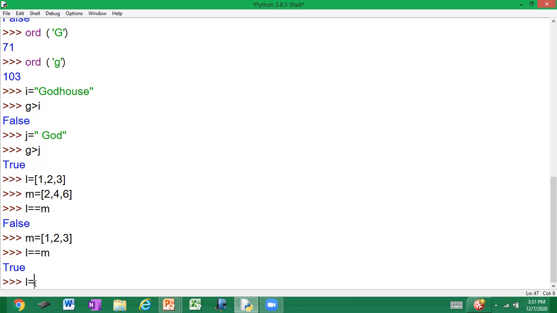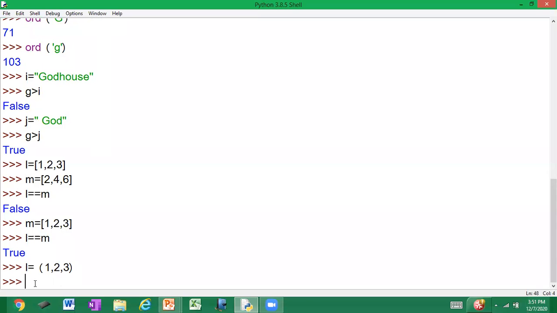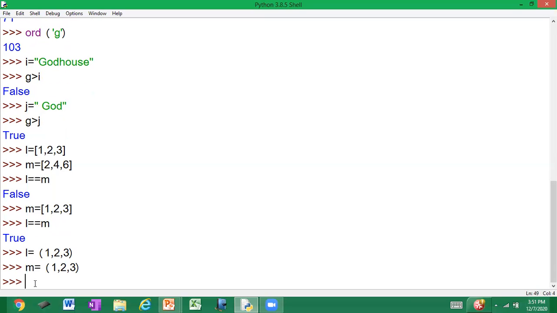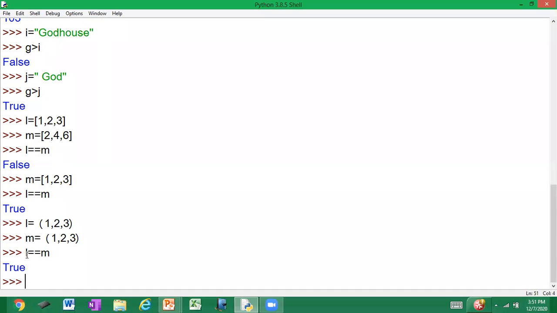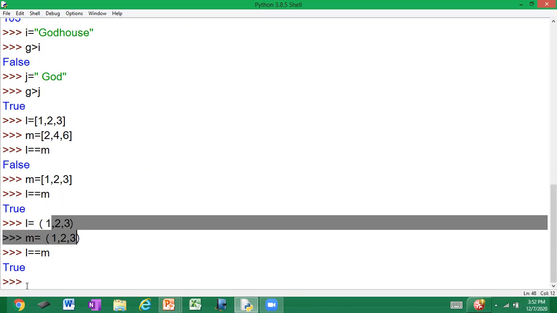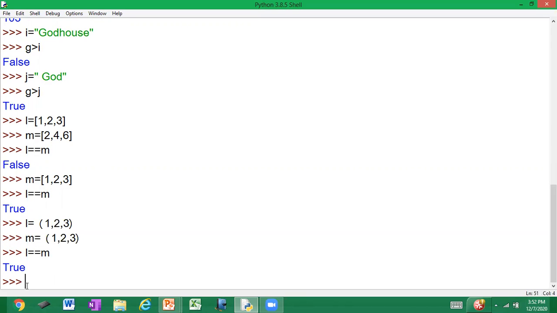L equal to, I'm going to create a tuple 1, 2, 3. M equal to 1, 2, 3. L equal to M. Now it is returning a true value because it has the same number of elements and the same order of the elements also. Now we can compare with the other value also.